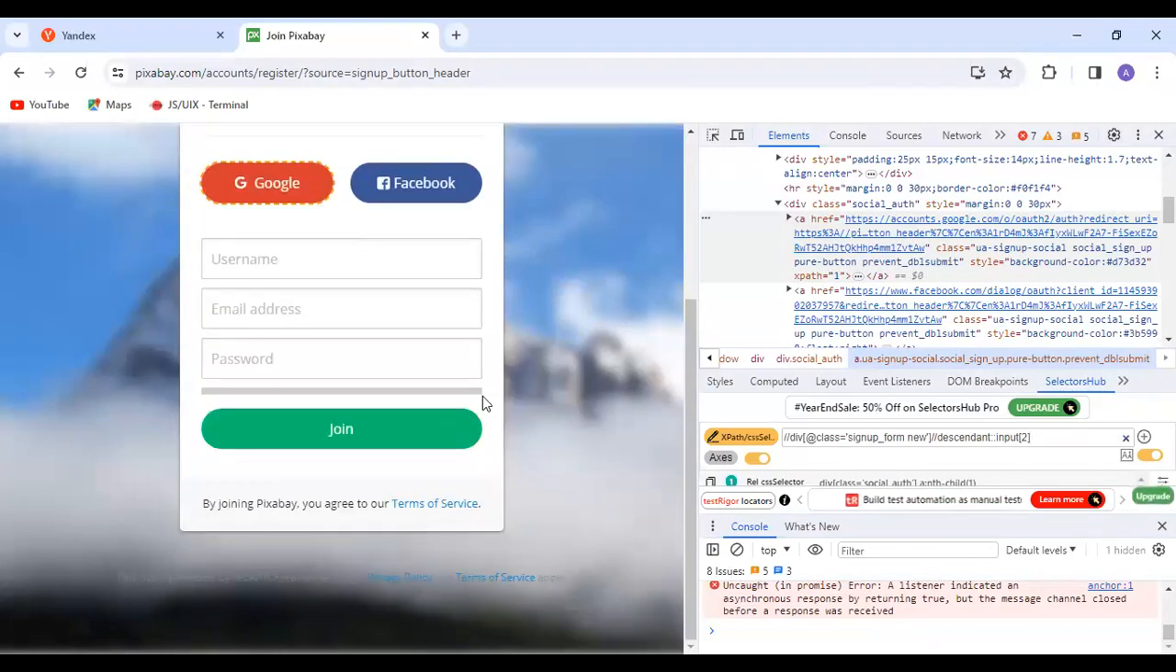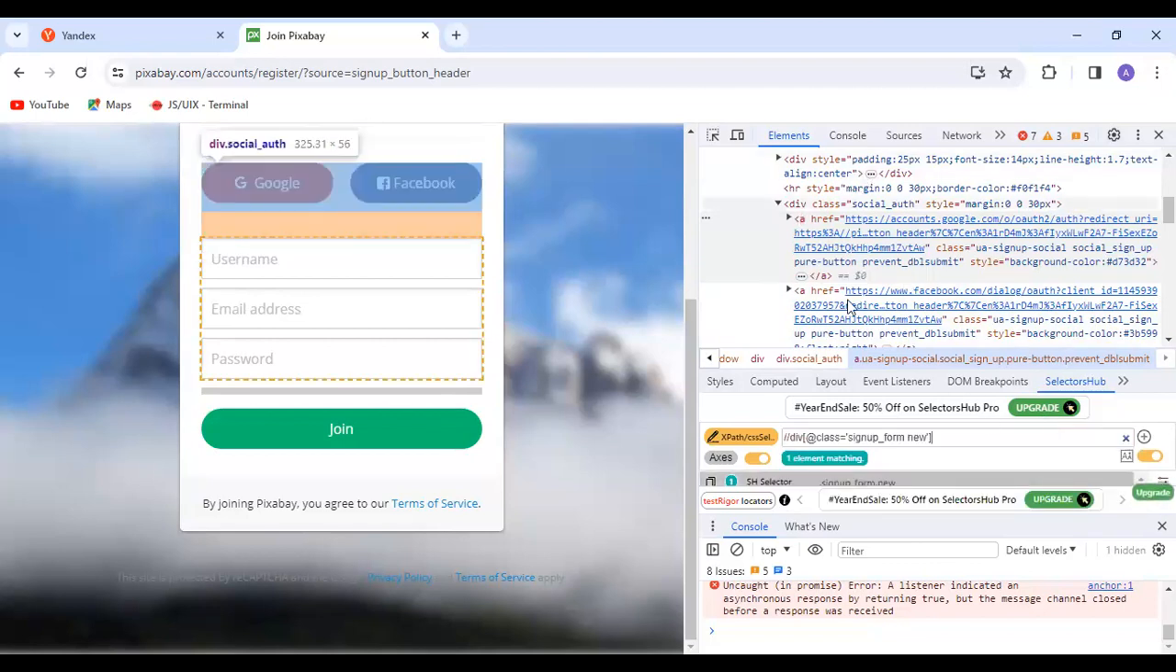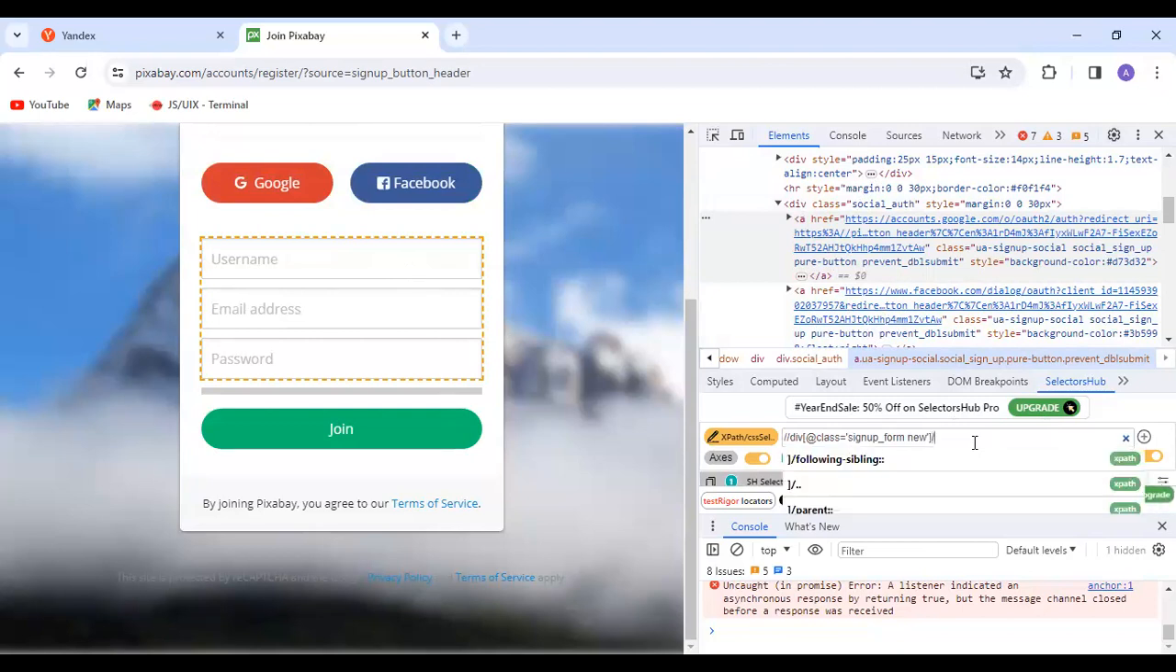Now here, which one is the following element? Let's select any node. Suppose I'm selecting this div element. This is the current element. Now after the div tag, which element has started? I want to follow. I'm using double slash following.